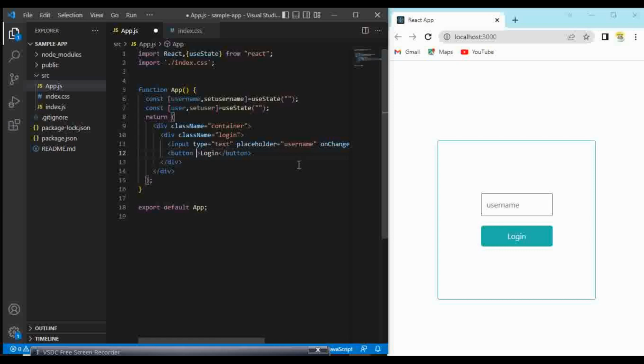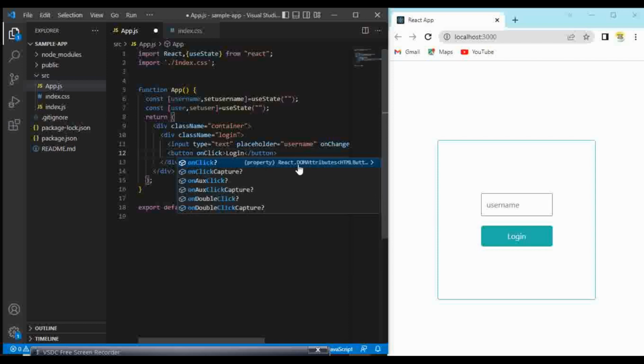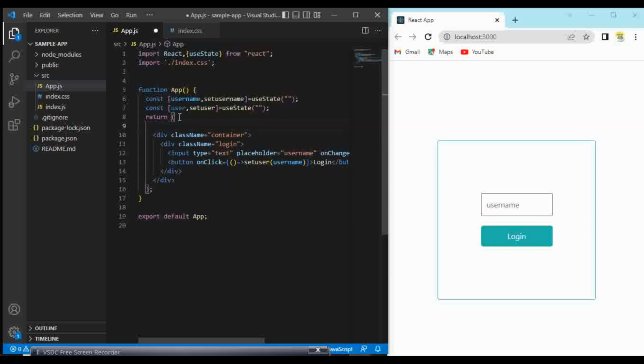So in the login button I am giving onClick. So on click, it should call that setUser. I am assigning the username to user. So in this way, whatever value we are giving inside this input field, that got assigned to the username, and now the username value is assigned to user. So here we will just print and see.